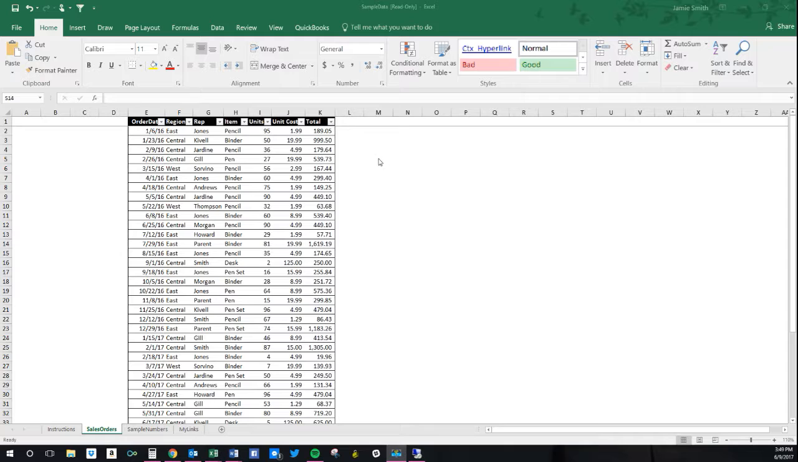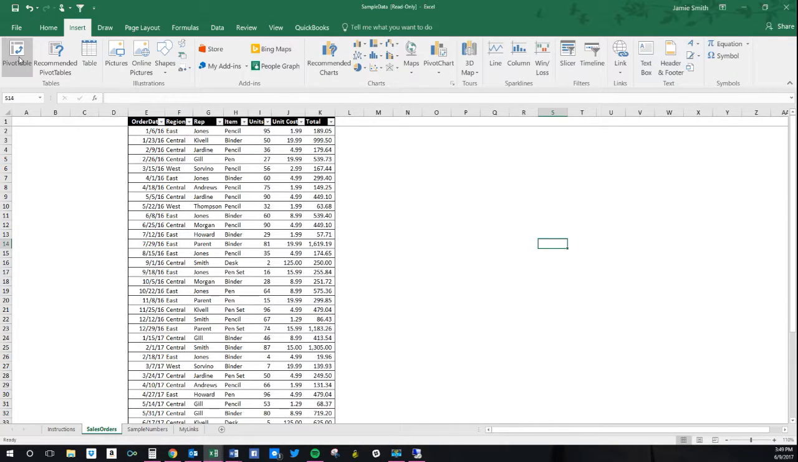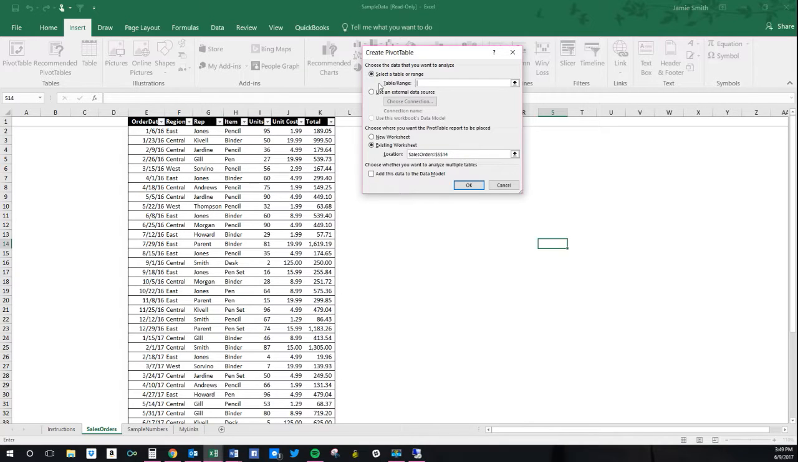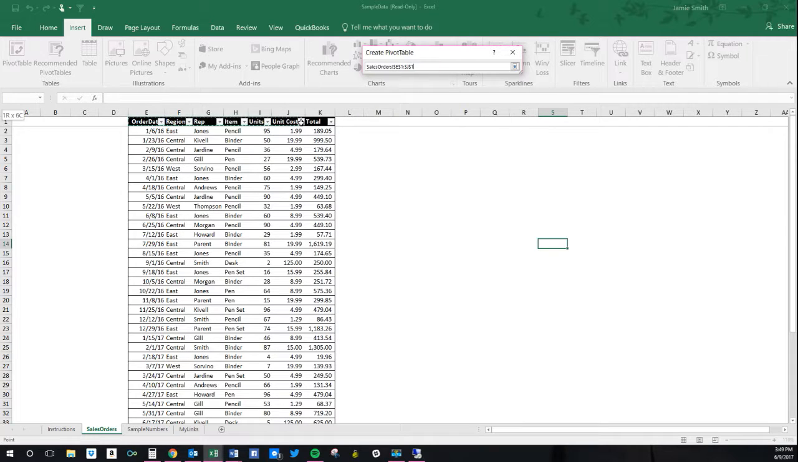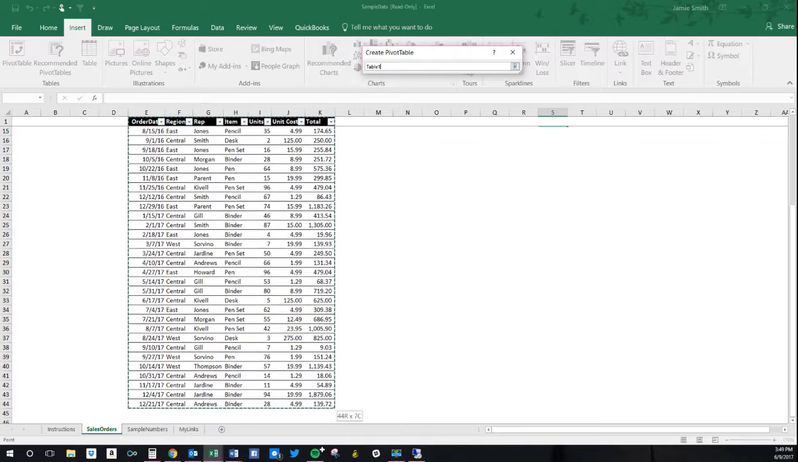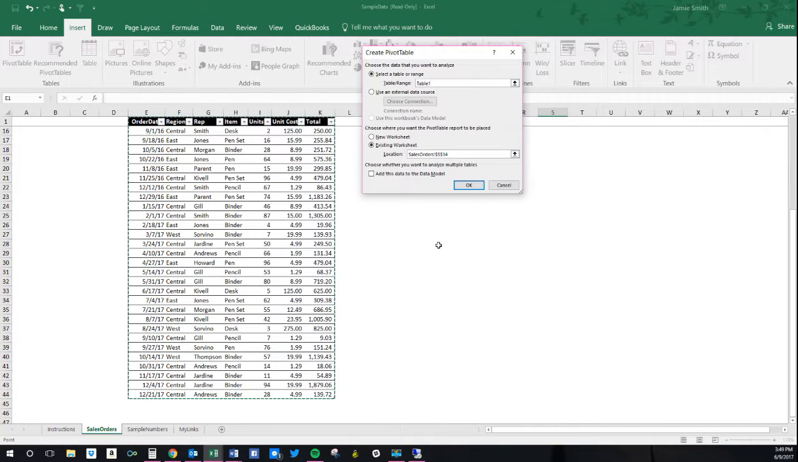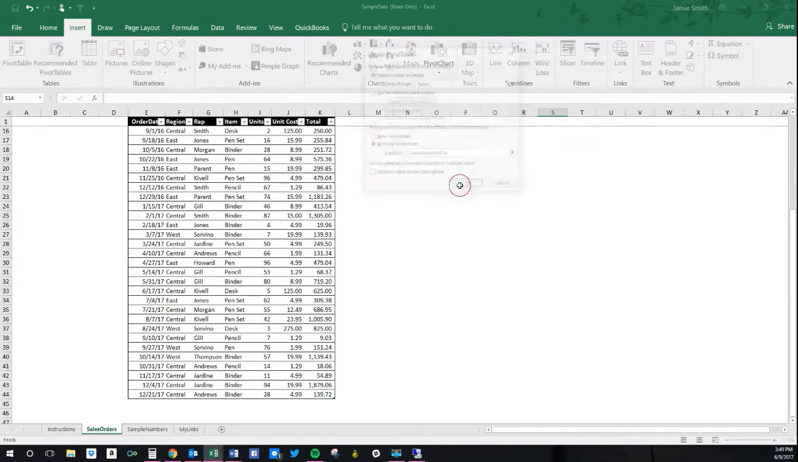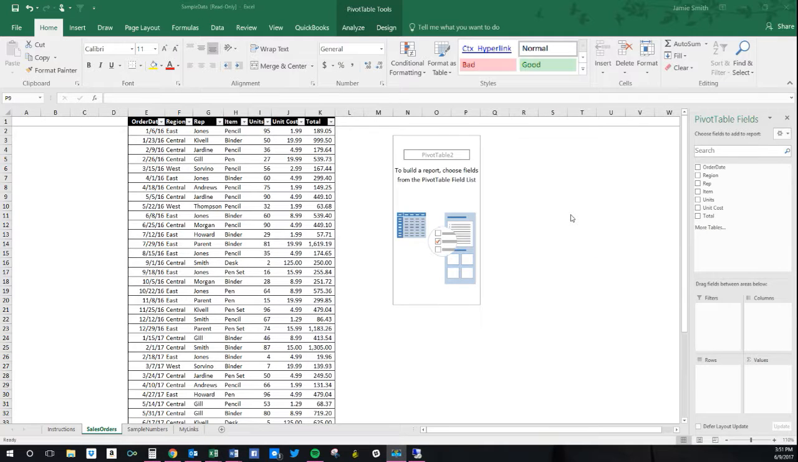To create a pivot table, go to the Insert tab of the ribbon. Click on Pivot Table, and then you'll be able to select a table or range. We're going to make sure to include the header and then go all the way down to the bottom of the chart. Hit OK.